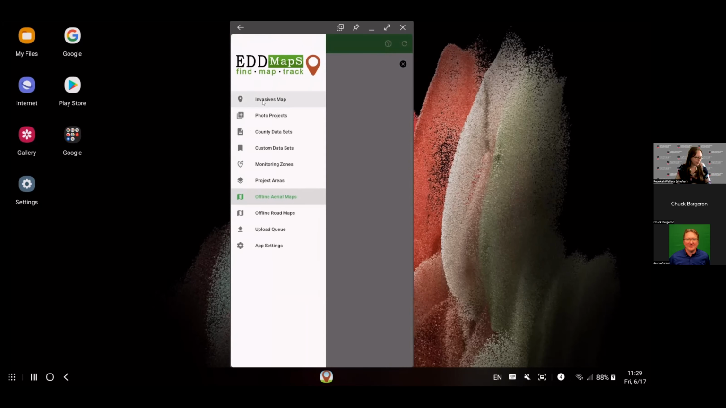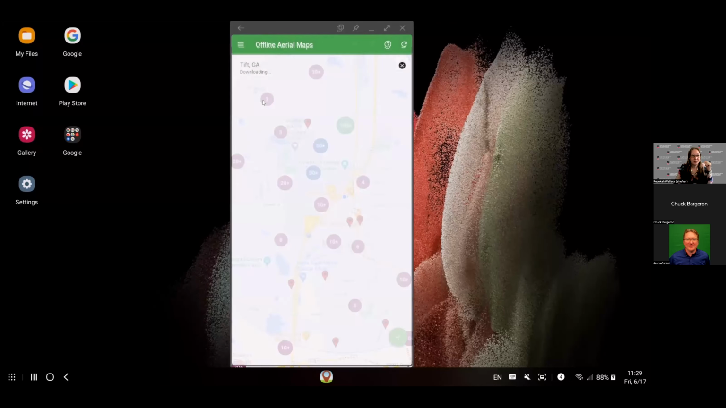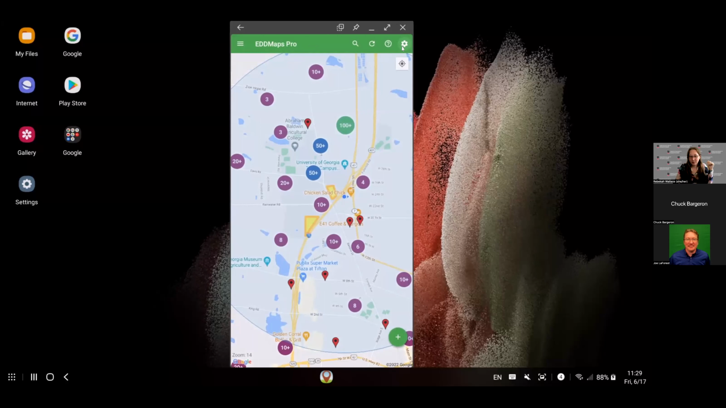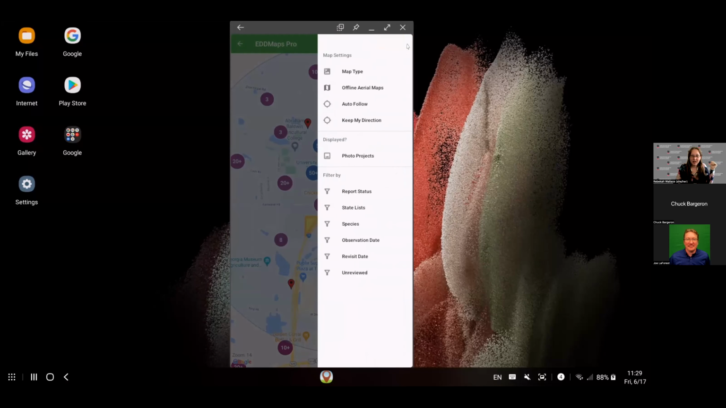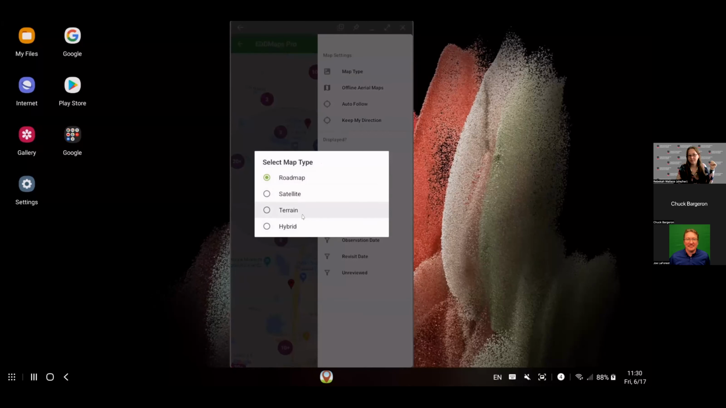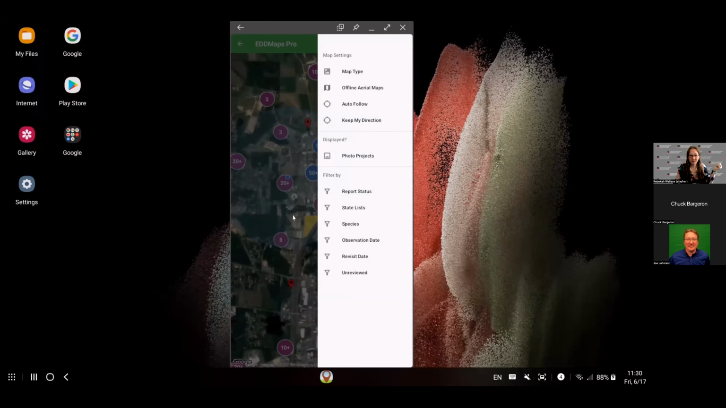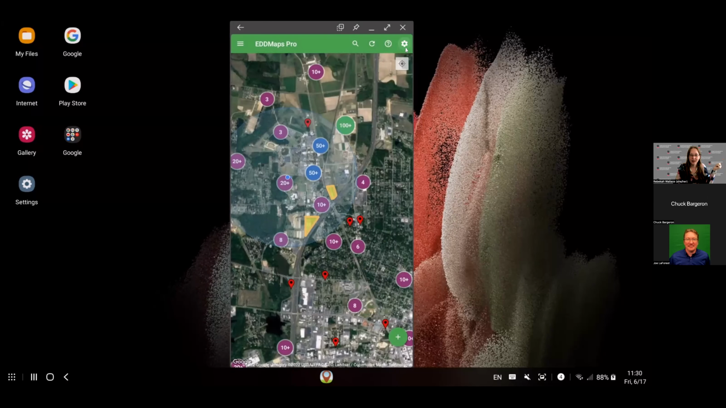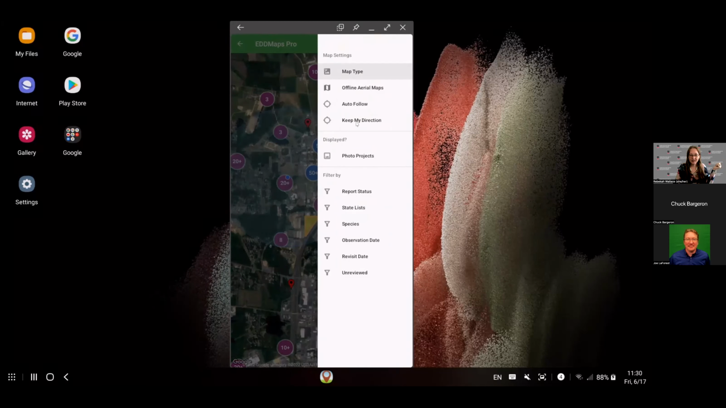So if I go back to the invasives map, you'll see there's this gear in the top right. So that's where some additional settings are, usually relating to the visualizations of this map. So if I click on the gear, I can decide what type of map I want to see. If I want to see, for my current map, which is, I'm not relying on the background maps for this, I can say I want to see a satellite map instead. And you'll see that it changed from that road map to a satellite map. I can decide if I want the map to follow me wherever I'm going. I can show or hide my photo projects.